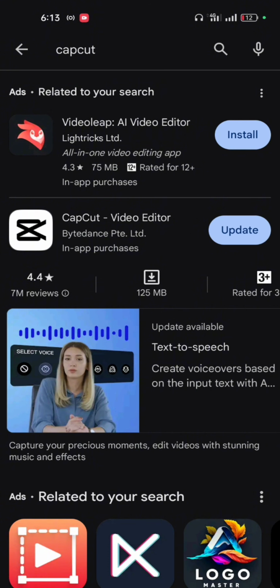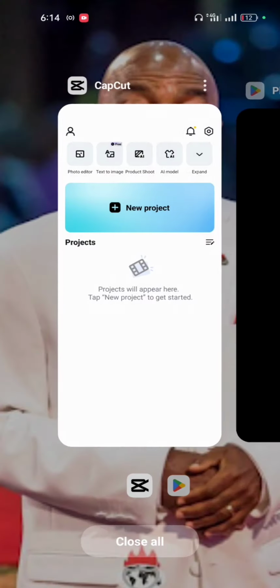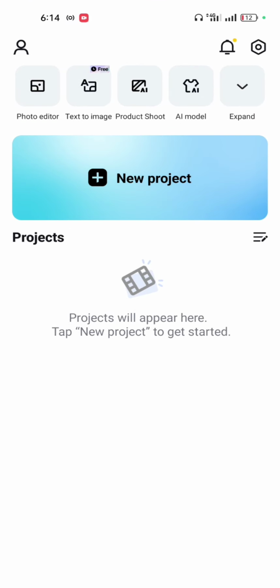When you do that, you allow it to install. When the installation process is done, you will click on open. When you open it, you sign into Capcut with your Google account. Then you get to this background. This is the general background for Capcut. When you sign in, you will see this background on your mobile device when you open Capcut.